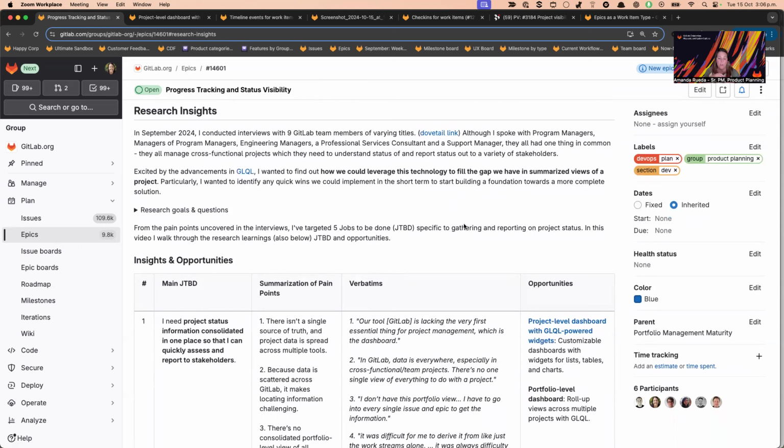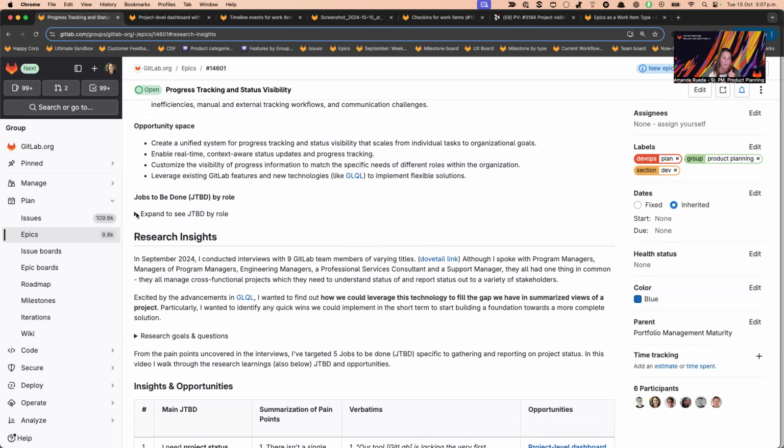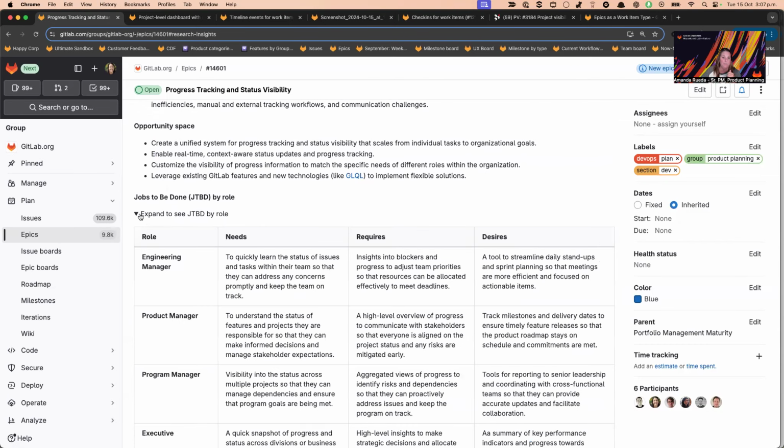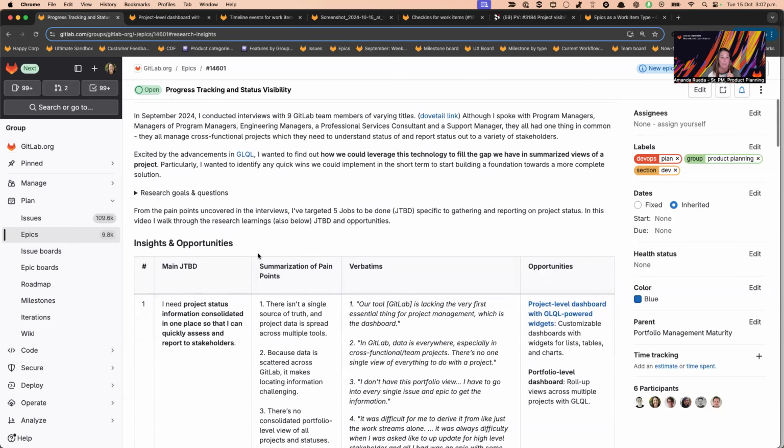But what I wanted to know is how are they getting that job done today? How are they identifying status of projects so that they can know that the project's on track, so that they know if they need to intervene, so that they can report out to stakeholders, all of these different jobs to be done, which I have detailed here. And in diving into that space, I wanted to identify if GLQL in some form could be used to bring higher level project visibility to these users.